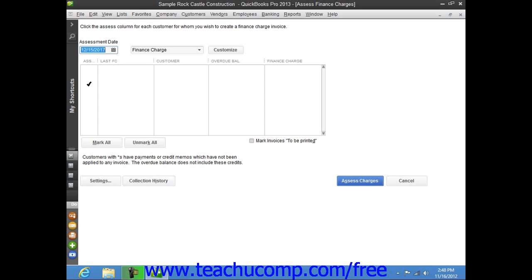The finance charges are going to be shown in the rightmost charge column. These amounts are based on the default finance charge settings that you created within the Preferences window. You can change the amount shown by typing the desired amount to charge into the column if needed. Then click the Assess Charges button to assess the charges shown.